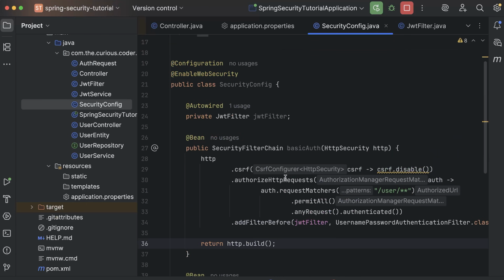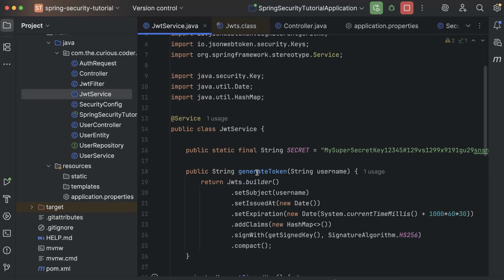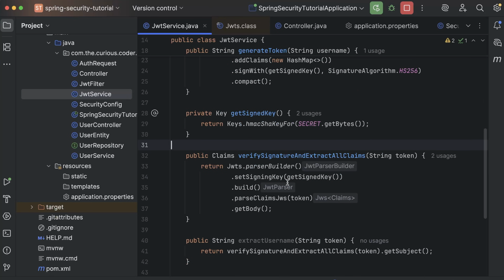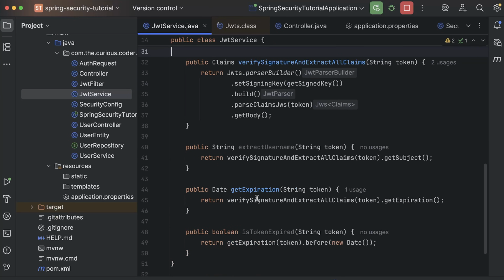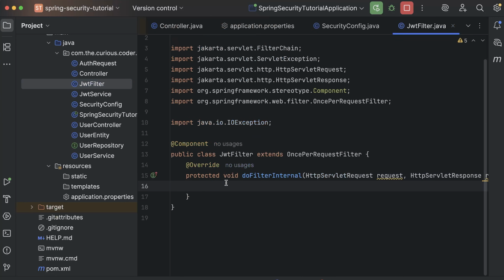All right. And now we have to implement this JWT filter. So what are we going to do here? Here we are going to call these methods, the verify signature and the is token expired. Somehow we'll write that logic. If I go to the filter, first we need to extract the token.